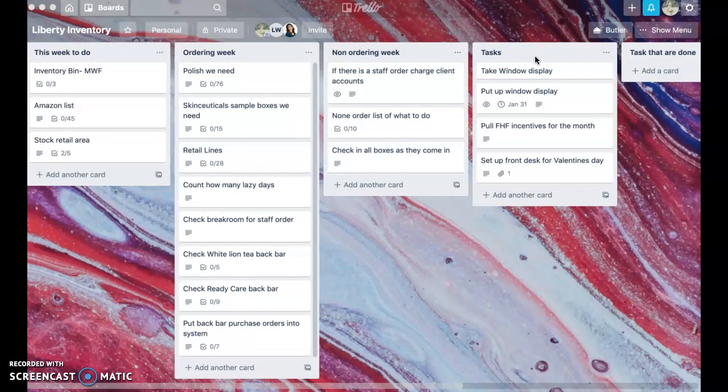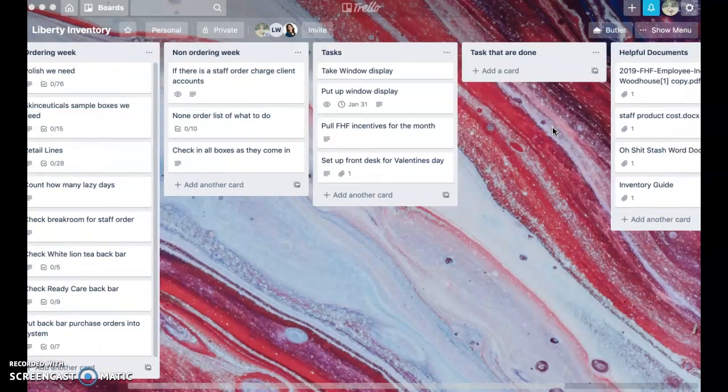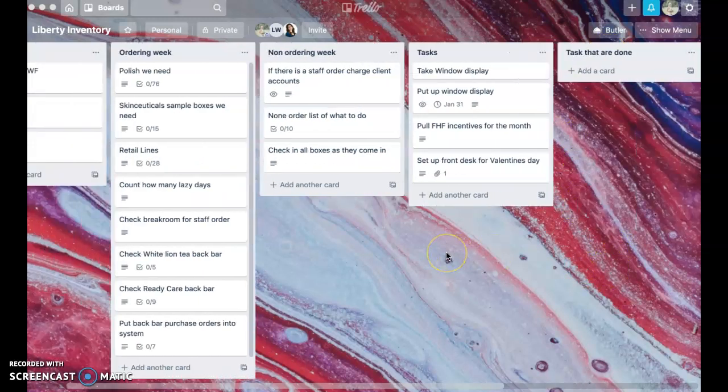Though these tasks do not need to be done until they are pulled over to your This Week To Do board, which I will show you how to do. And then this is going to be where you'll be pulling all the tasks that are done. So once you complete a project, you can pull it over to done. And then this is just some helpful documents for you to refer back to.